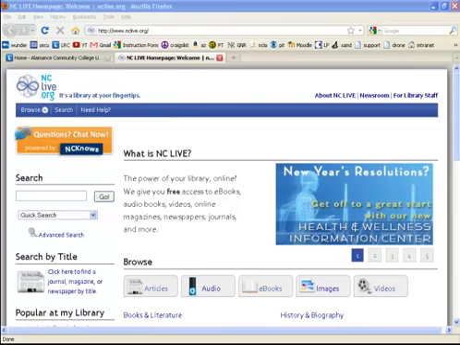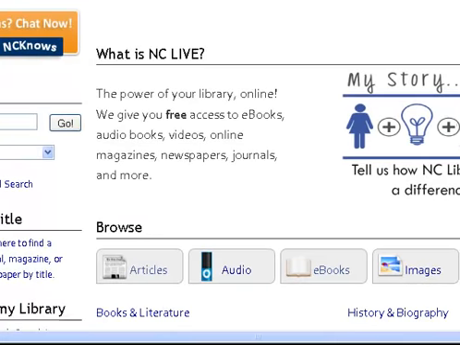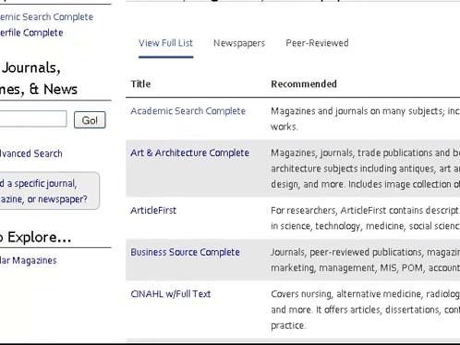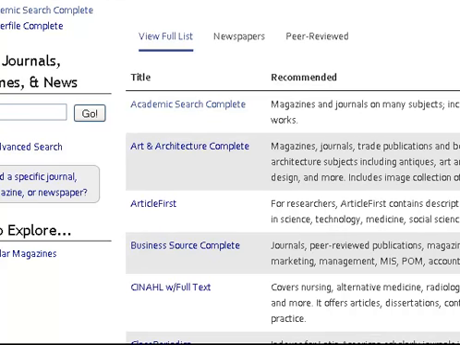To begin searching for psychology-related articles through NC Live, click on the link for NC Live from the library's homepage. Once you're in NC Live, look for the tab that says Articles and click on it. On the next page, you'll see a list of databases that you can use to search for journal and magazine articles. The best database for locating psychology-related articles is Academic Search Complete, which is the first database on the list.